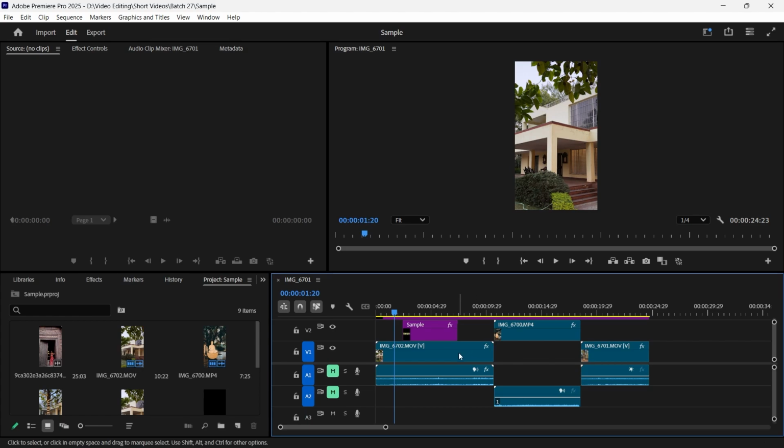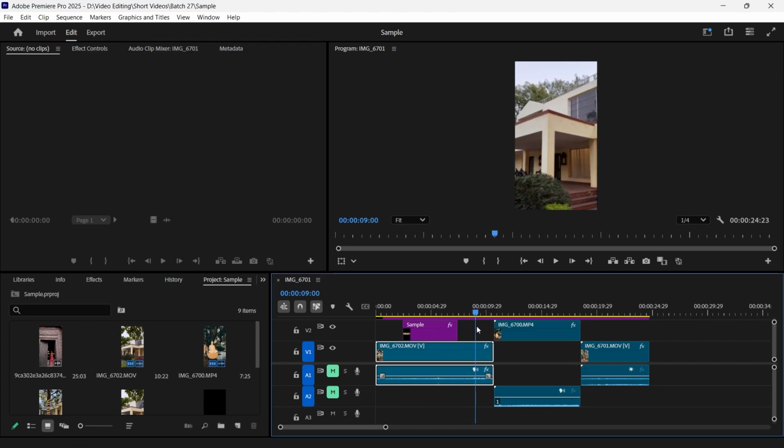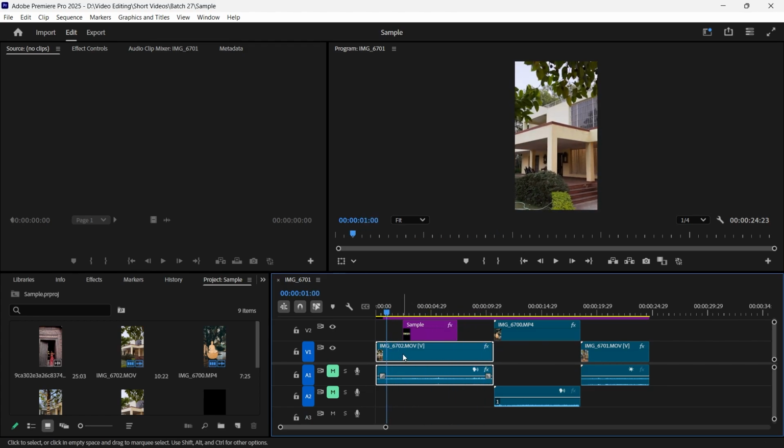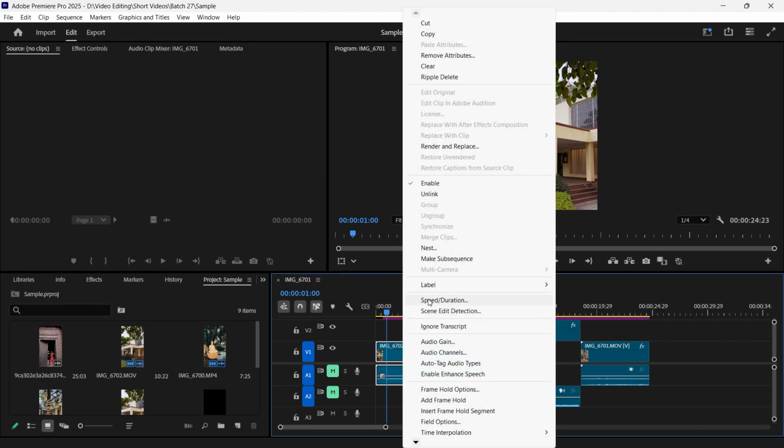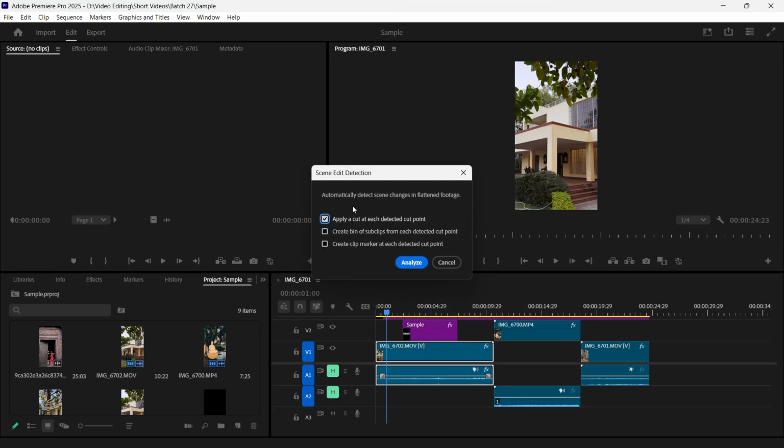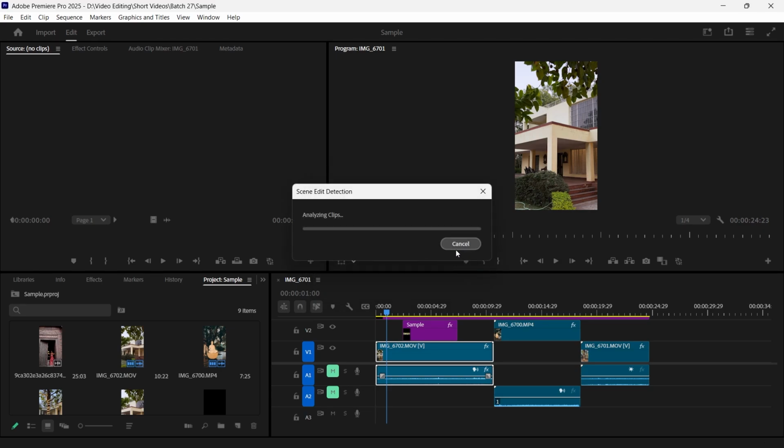Now, in order to do it, just simply right click on the video clip. For example, this one, if this video has some different scenes, it will automatically cut that particular thing. Now in order to do it, just simply right click on that video clip, and here you'll see this option of scene edit detection. Just simply click over there, and here uncheck all the marks, and just simply mark this one that says apply a cut to each detection point, and hit on the option of analyze. Now once you do it, it will analyze and automatically cut the things where it detects a cut.